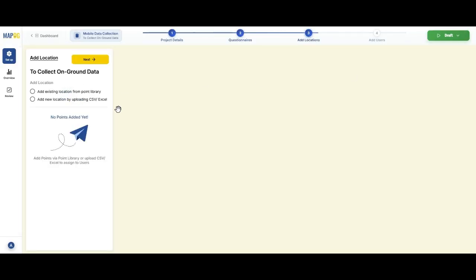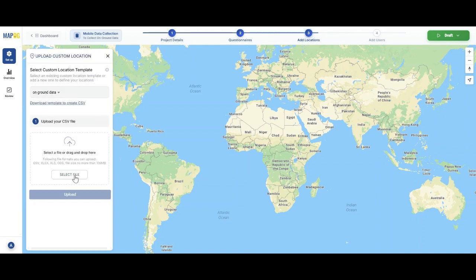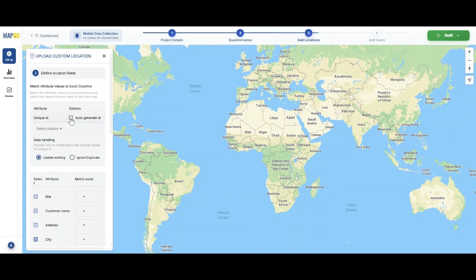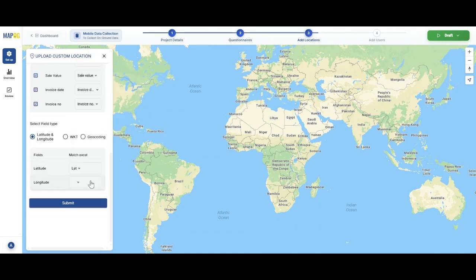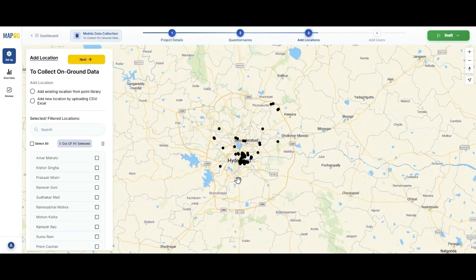Now in step 3, upload your customer locations using Add New Location by uploading CSV, Excel, and match each column with your attributes and coordinates. Your data instantly appears on the map.